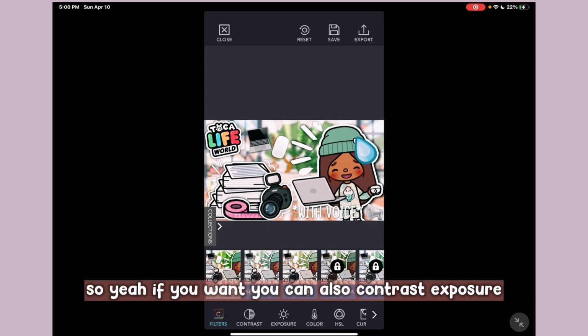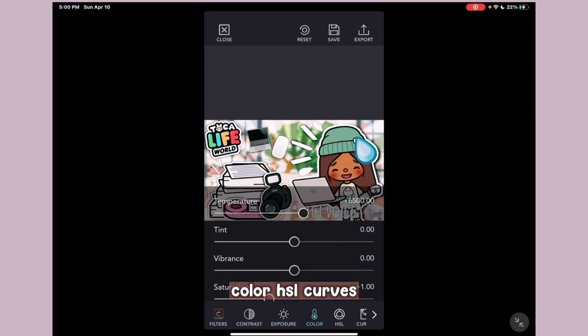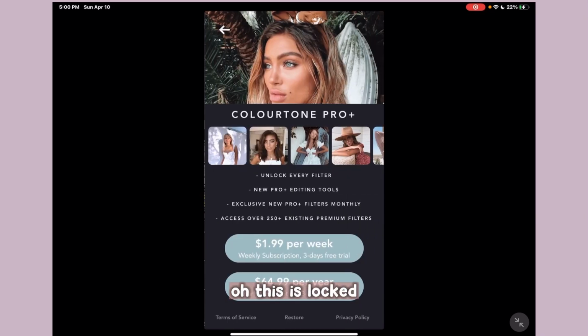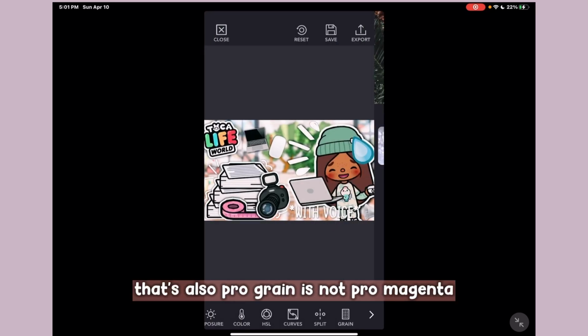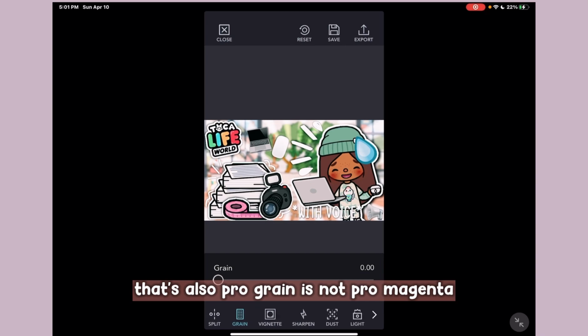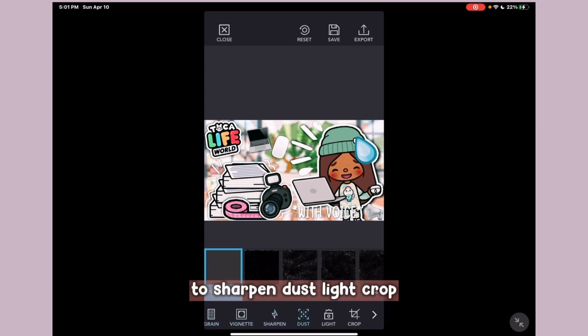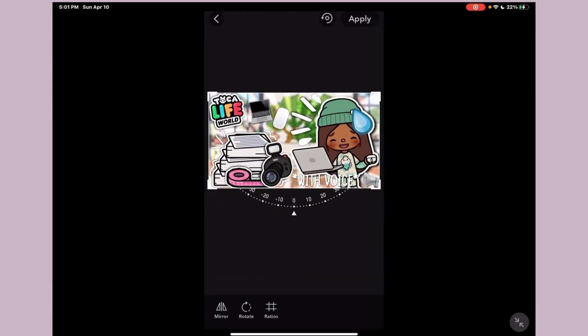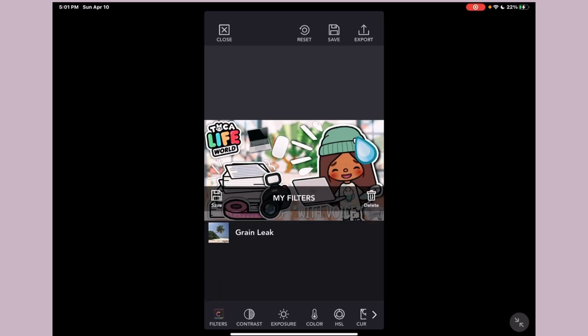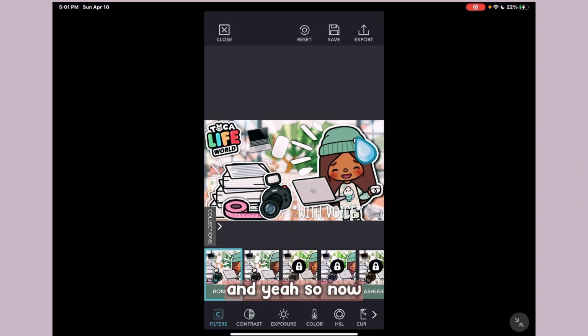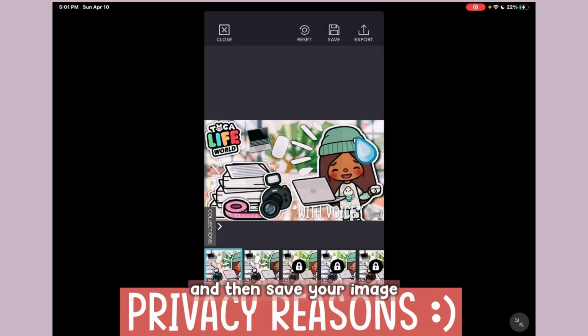So yeah. If you want, you can also add contrast, exposure, color, HSL, curves. Oh, this is locked. This curve, split, that's also pro. Grain is not pro. Magenta, there's sharpen, dust, light, crop. I don't want to crop that. And I also have my filters. And yeah, so now once you've picked the filter that you want, export and then save your image.